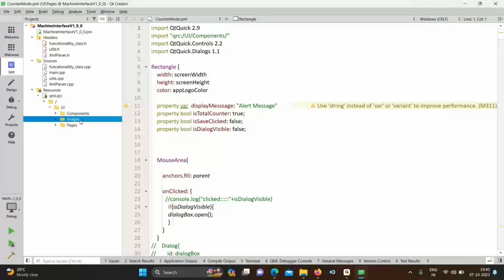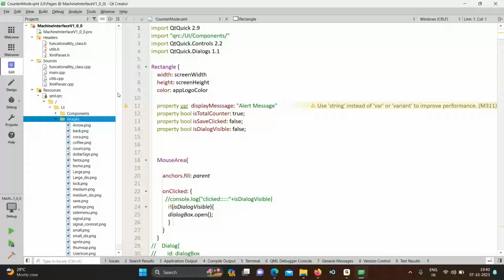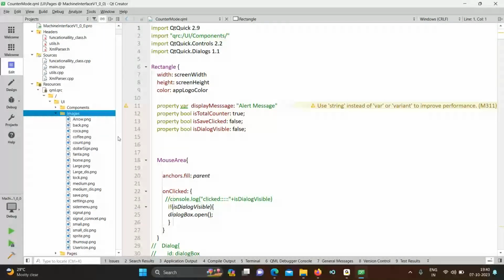Now images are there. What are the images we are using in our project? Those files are going to be kept in a single folder called images. Just create a folder called images in your project and try to add it from here itself.